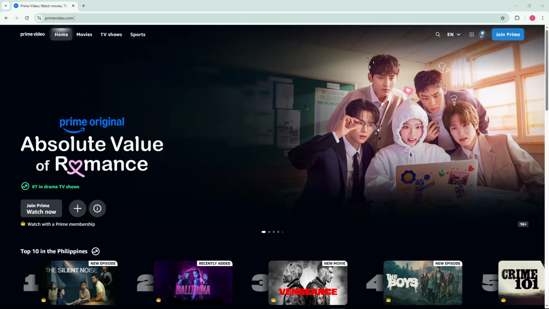Let's get started. First, open your web browser and navigate to primevideo.com. This is the official Amazon Prime Video website where you'll access your entire streaming library. Once the page loads, you'll see the Prime Video homepage with various shows and movies displayed.